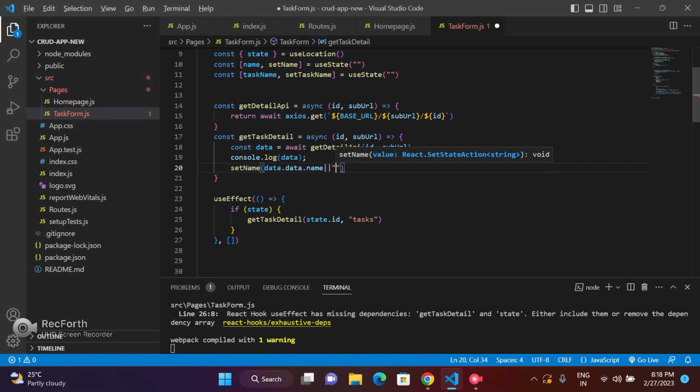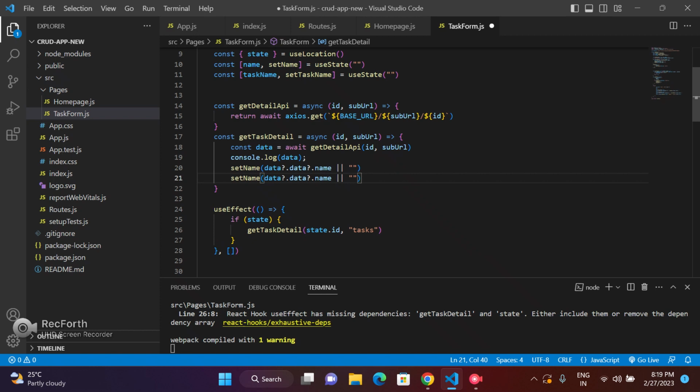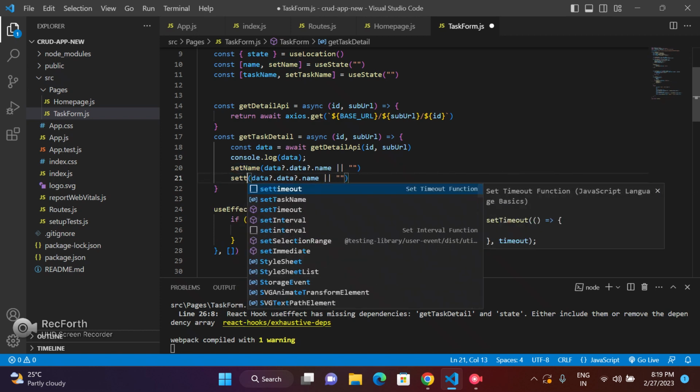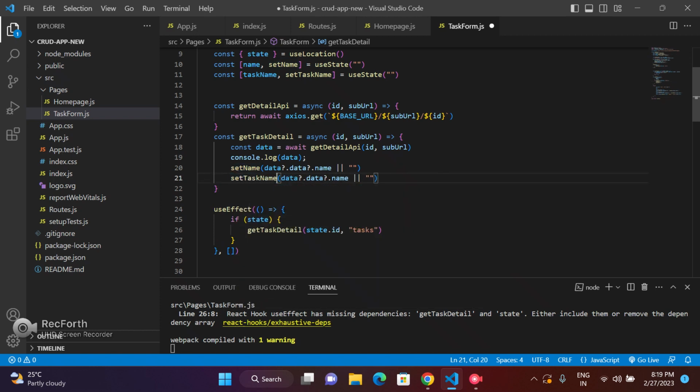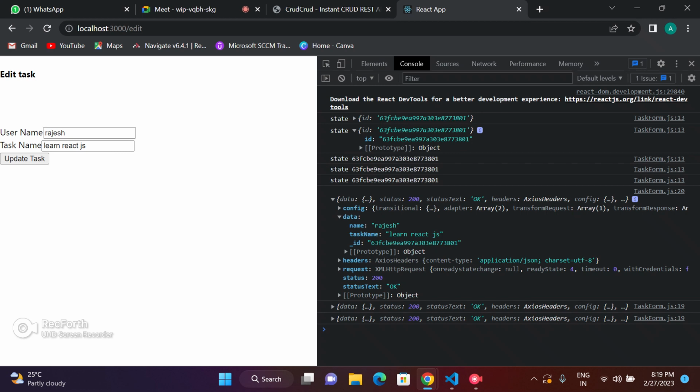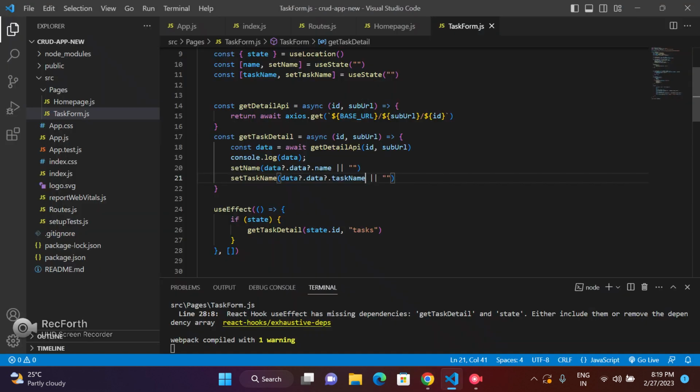If it is not there, then just for safety purposes we will do this, and even we will do this. Then the next thing is task details set. Task name is there, so this will be name and task name. So now this will set our data, and see over here, this is done. This is all we required, so all the old data should be there. So this is done using API.